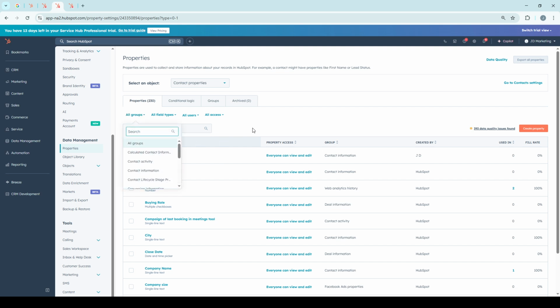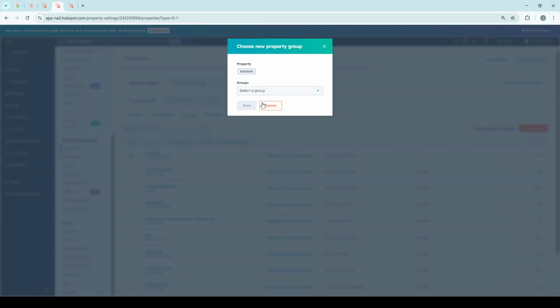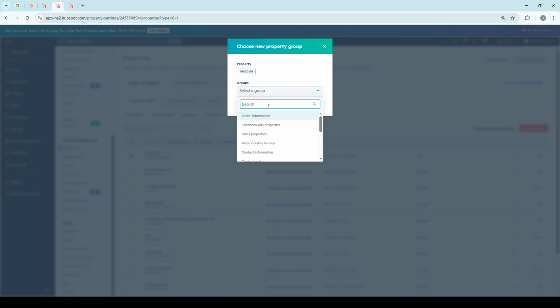Once you've identified your object type and selected it, navigate to the top of the table where you'll see the plus Add to Group option. Clicking this will unveil a drop-down menu listing all available groups. Find the group you recently created or any other group you wish to work with, select it, and be sure to hit Save. Perfect. Now the objects are neatly categorized under the appropriate group.